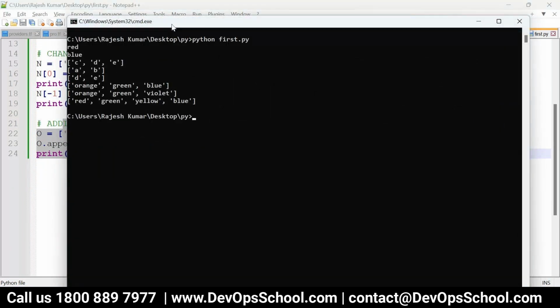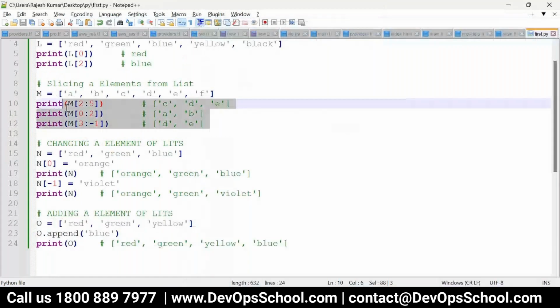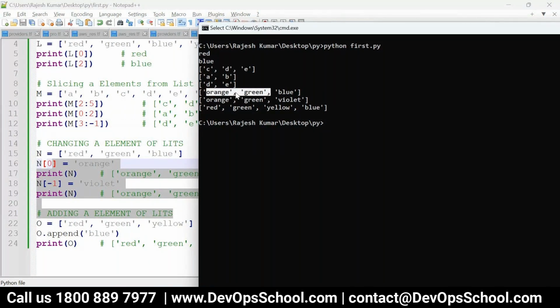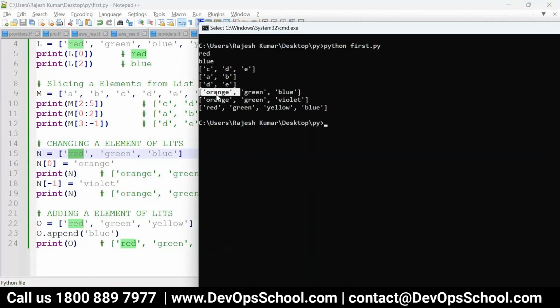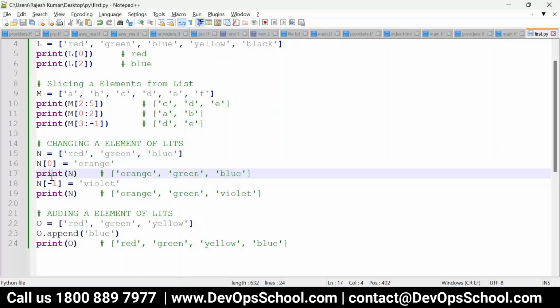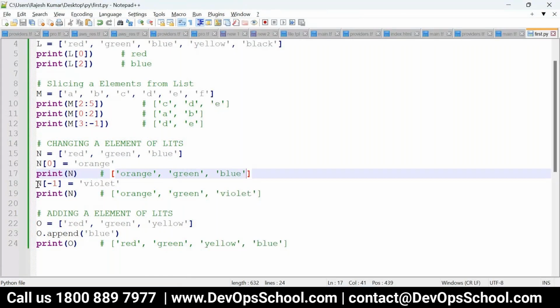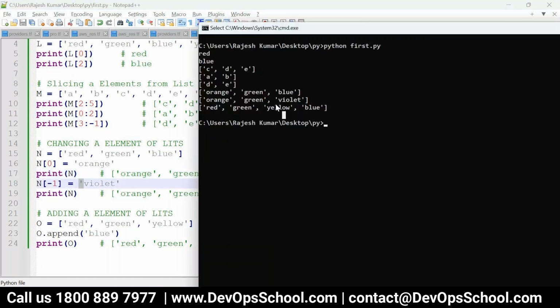Now look at it. These are just printing it. Look at this one, changing one. Here you change index 0. Earlier it was red and you change it to orange. Here you have orange, green and blue, which got printed. And here you change again from -1, meaning blue, to violet. So you change this blue to violet here, and after that print it.